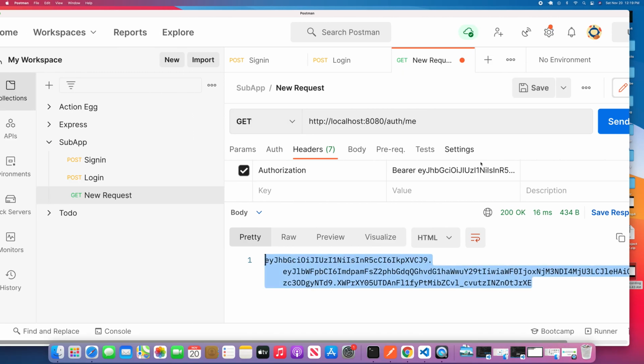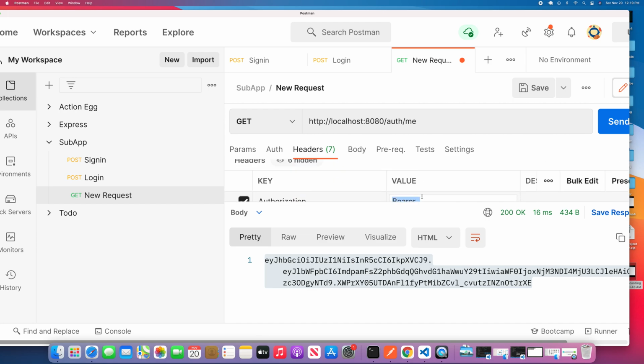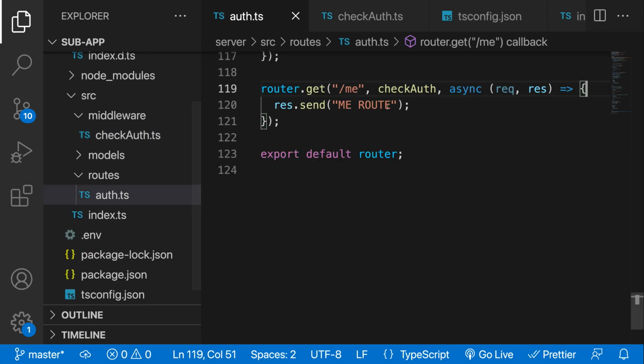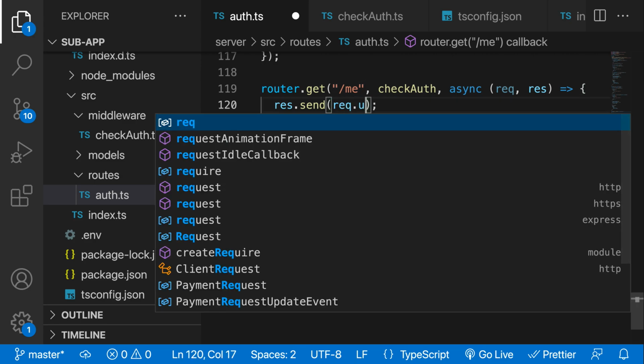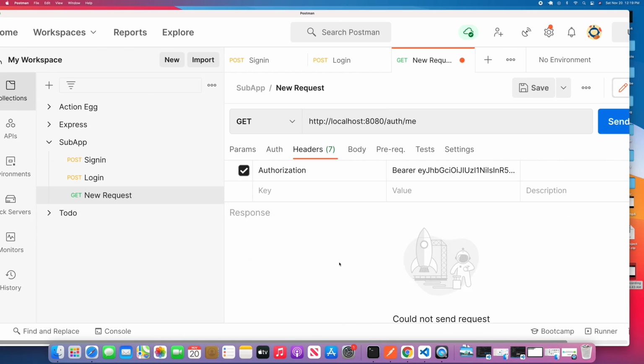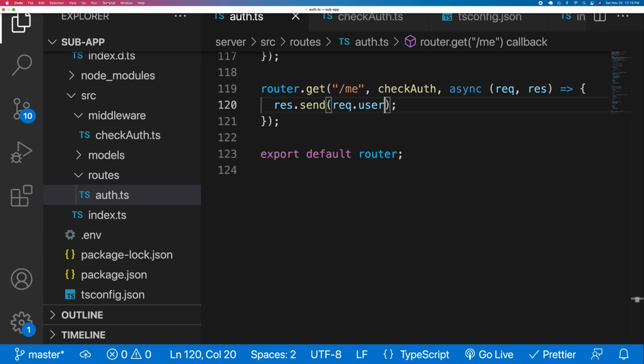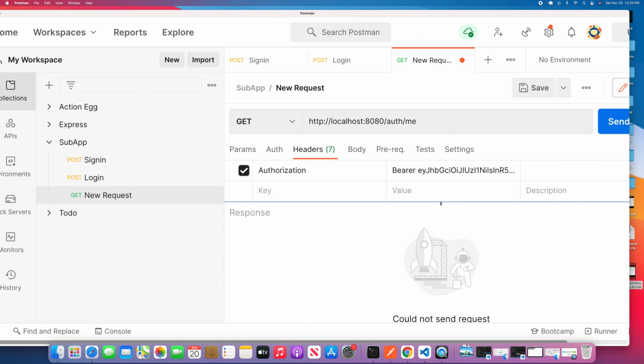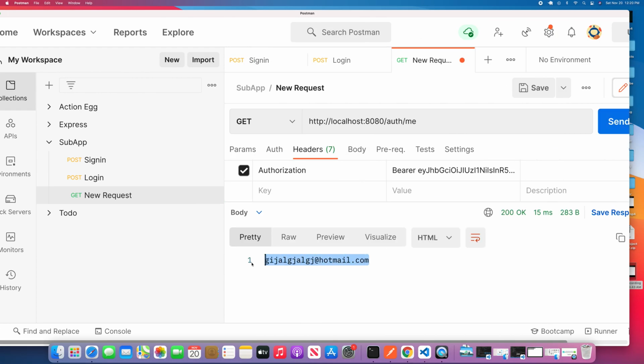Now, even if we send some gibberish, let's go ahead and send an invalid token. Let's send whatever this is. At this point, we're unauthenticated. However, if we send a real token, then we are authenticated and we actually hit that route. Now we can go here again and access the req.user. Send this off again. Wait, why did it fail, or is it still reloading? Let's see. Yeah, I think it was just reloading. Let's send this off. Now you can see we actually get that user's email.